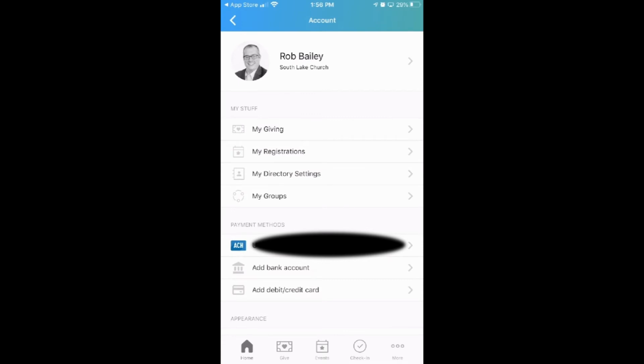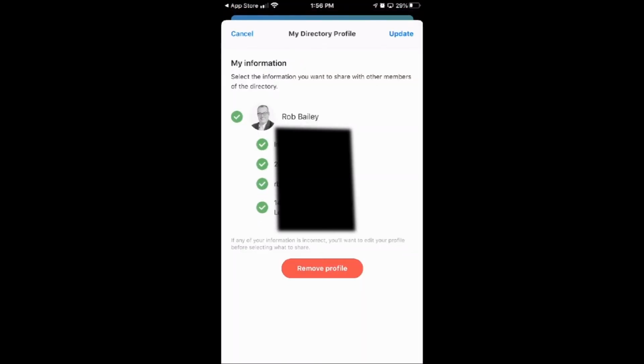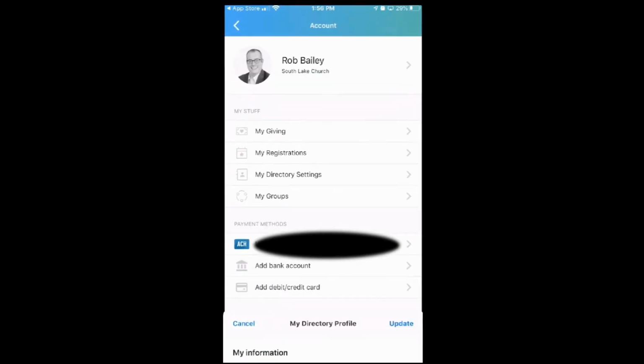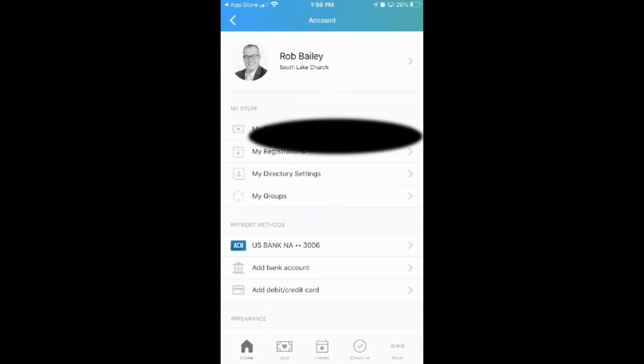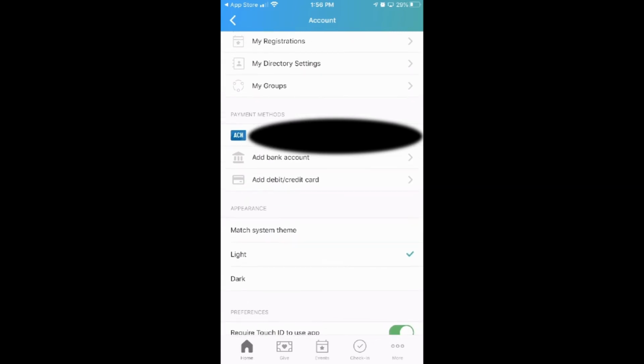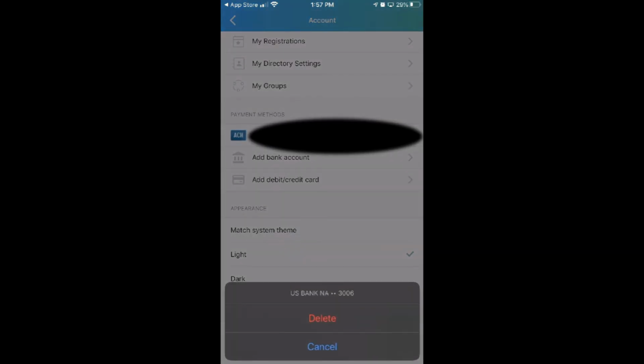My directory settings. What this does is it says all the things that are seen in my directory. So anybody a part of the Southlake directory can see all the information that I've selected. You can choose whether to include or not include an item. So again, it's up to each of you to decide what is in our directory. My groups. These share any groups, as we're developing our gatherings, growing our gatherings, that I'm a part of. It lets me see that right away. Payment methods. So here you can see where I've set up my bank account. We do not want to delete that.